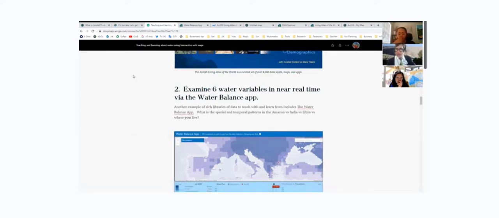Awesome. Thanks, Janelle, for sharing. So in the water balance app, I've got some variables at the left side. Again, no login required. You can see the URL is livingatlas.arcgis.com, so it comes from that subset library that I talked about with the 8,500-ish data layers.